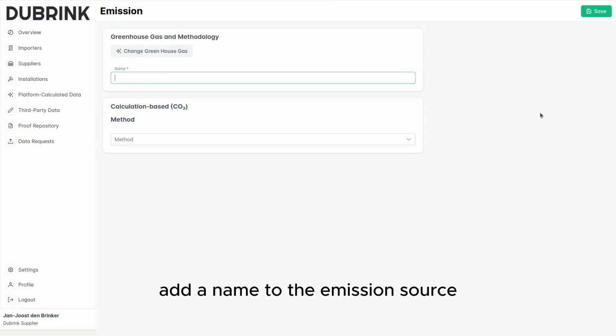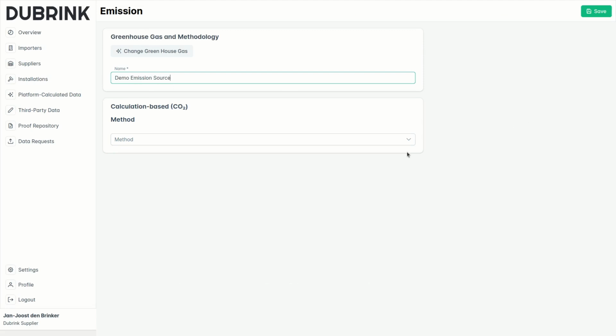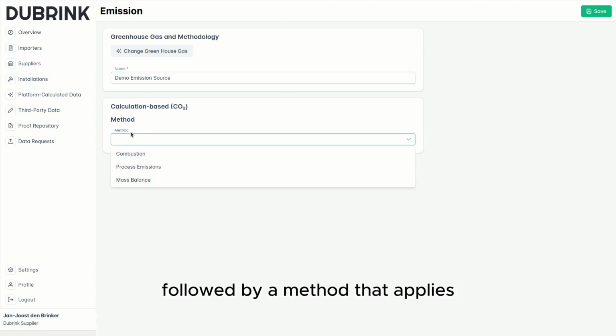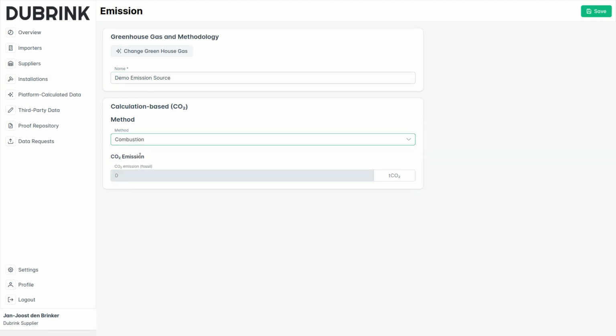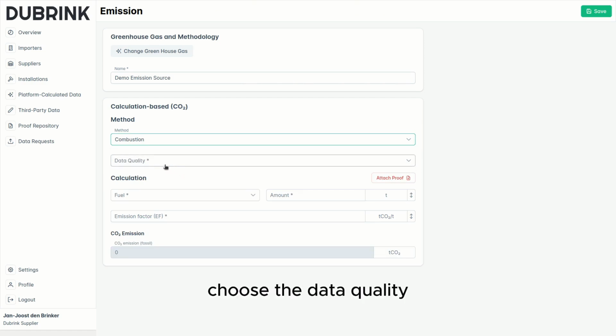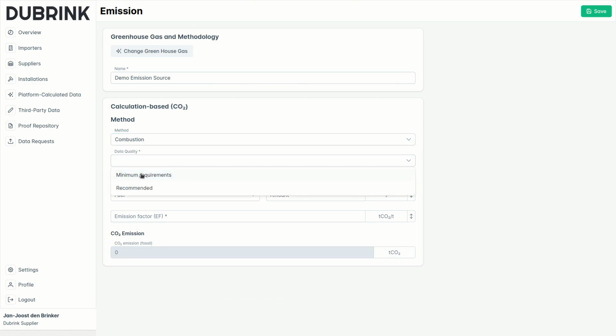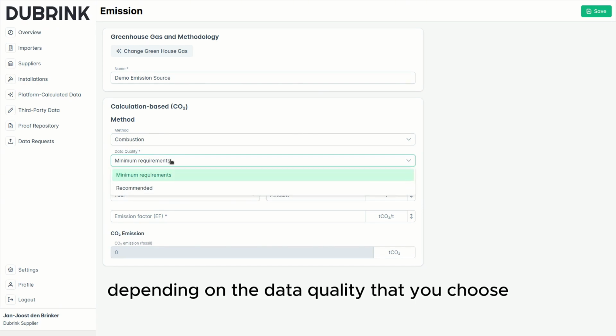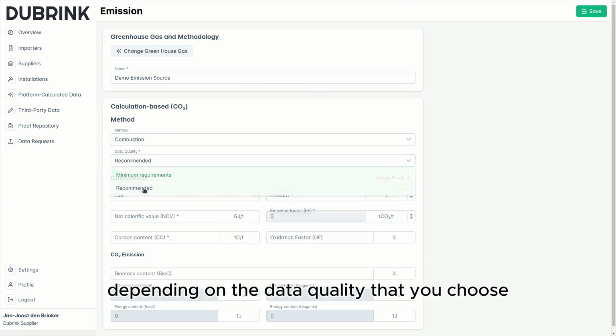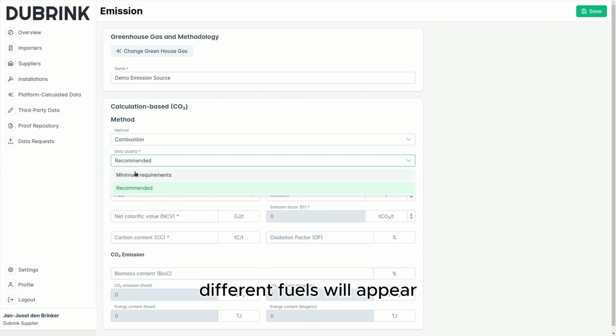Add a name to the emission source, followed by a method that applies. Choose the data quality. Depending on the data quality that you choose, different fields will appear.